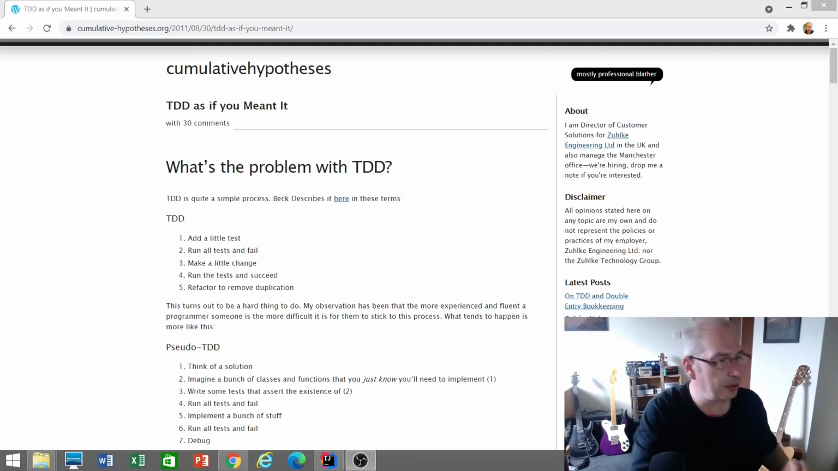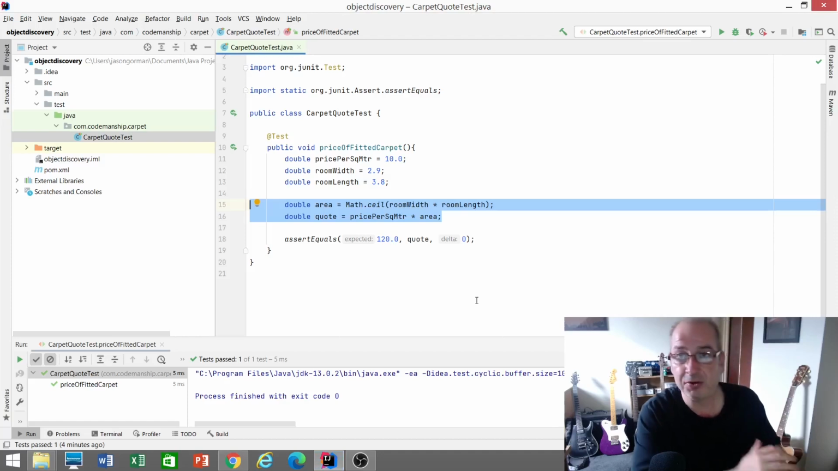So I've got a simple example here. This is some code that I've written, in that as-if-you-meant-it style, to calculate quotes for fitted carpets. And as you can see, the code that actually calculates the quote is inside the test. So in our setup, we've got the raw data: a price per square meter for our carpet, and the room width and the room length. And then we do the calculation in the body of the test. So I've not declared any classes or methods in my solution yet. And what I'm going to do is refactor this code, and we'll see what kind of design emerges and see what we think of it.